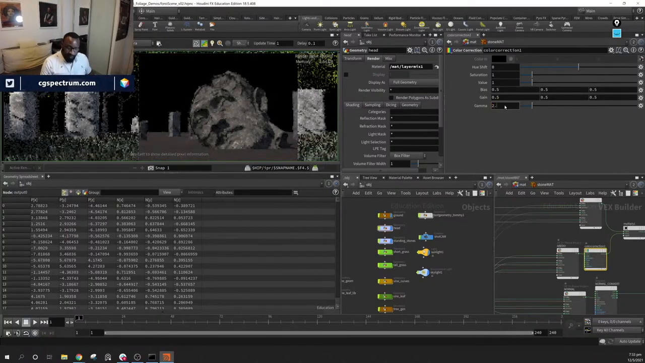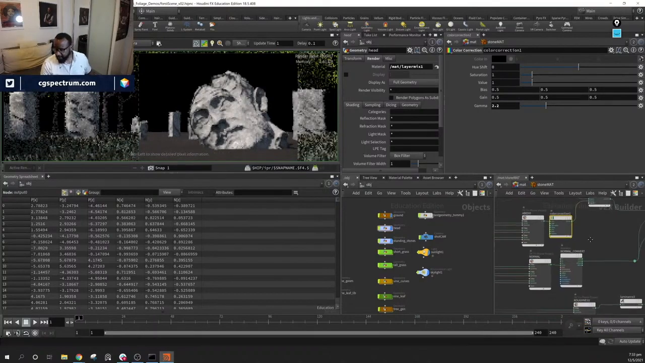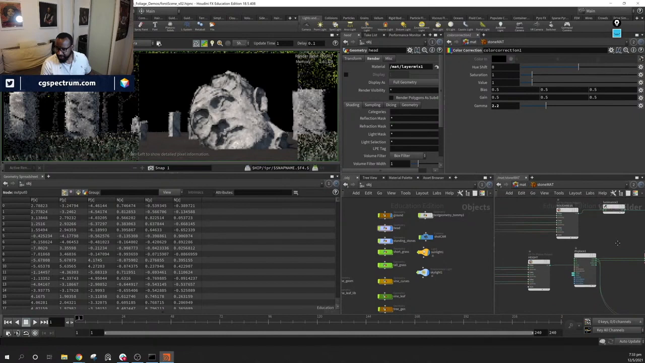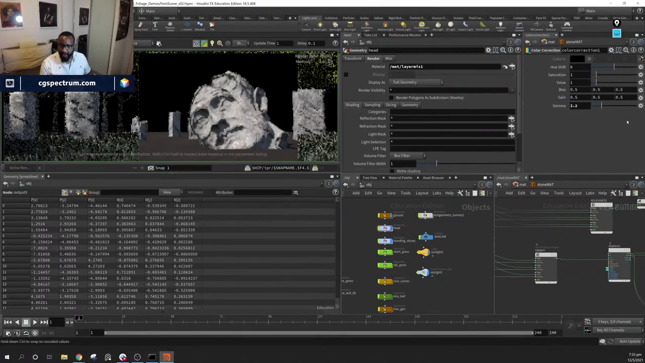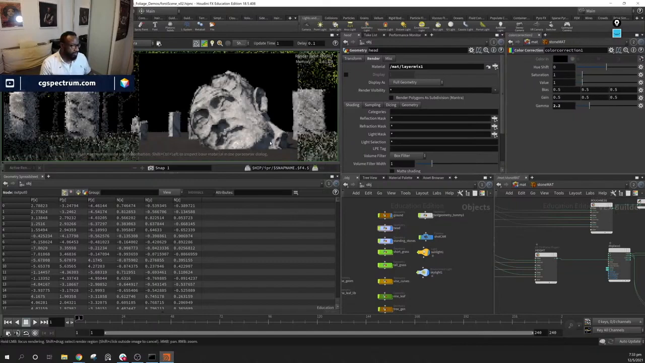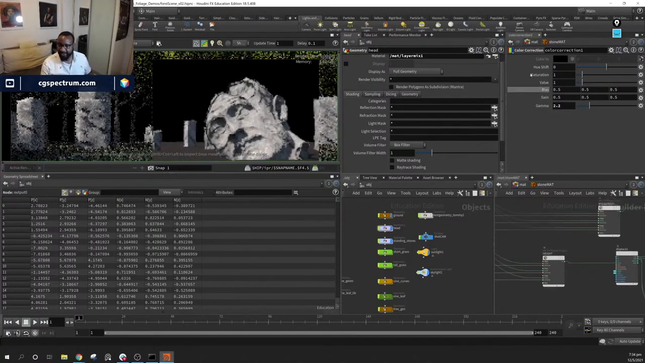So let's correct this up to 2.2. And the other thing, it looks like my displacement might need a correction as well. To see what these rat files actually look like, I'm going to open mplay. So it looks like my displacement is off. In converting those, I probably changed the color space a little bit.